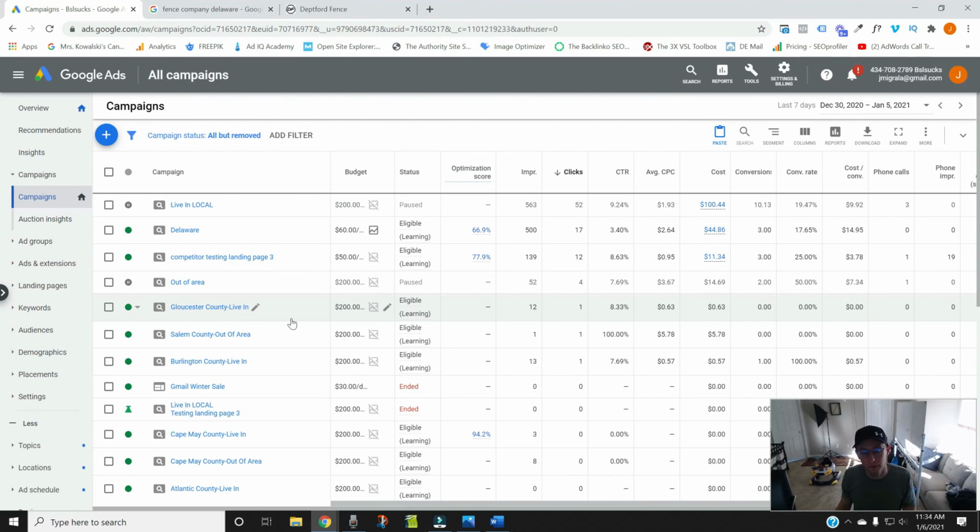And I'm also trying different ways as well. So there's Gloucester, there's Salem, there's Burlington. Because what I want to do is start finding out where the cheapest clicks are coming in, and not only that, but where the actual customers are coming from.